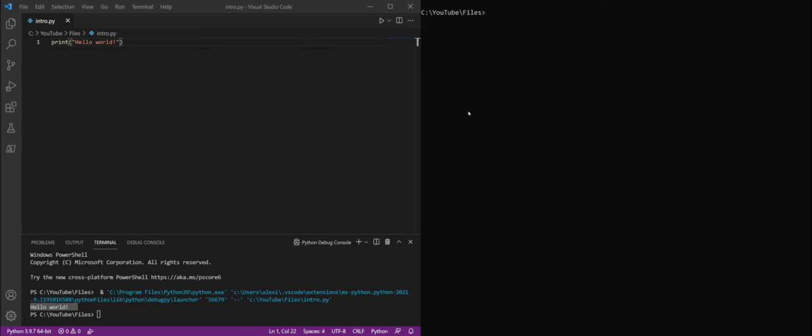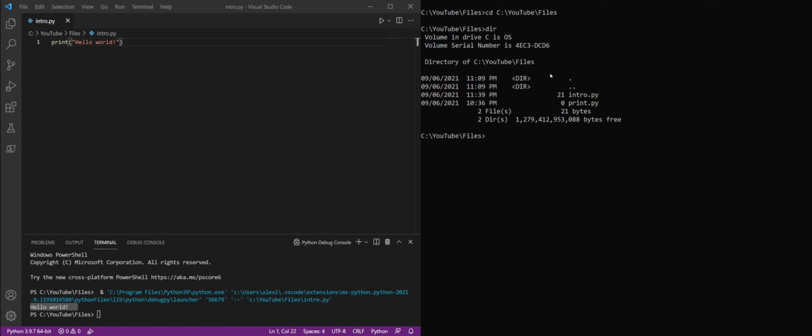Clear the screen. Now we need to navigate to the correct location of where intro.py is located in our file system through the command line interface. We can use the dir command to list files and directories in our current directory, and we can use the cd command to navigate to a different directory. We know that our script is under the c:/YouTube files directory, so all we have to do is type cd c:/YouTube/files, and we are now in that directory. We now use the dir command to confirm that our script is in our current location. And there it is.